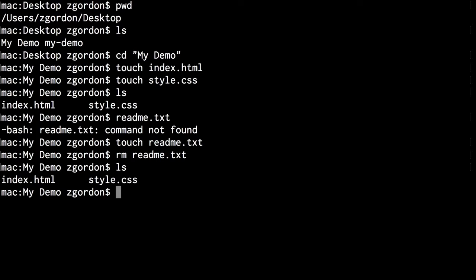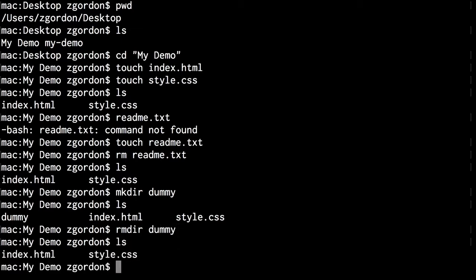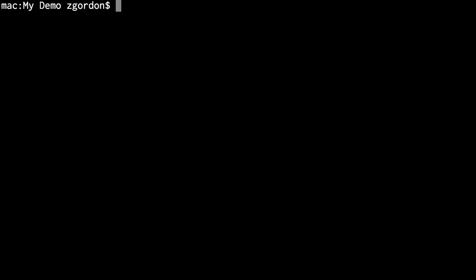And for this reason, I would actually strongly suggest not using rm. Or if we make a directory, and now we see this dummy directory, if we want to remove that, it's rmdir for remove directory, and we'll just say dummy, list that again, and notice that it's gone. So I'll do Control L again to clear my screen, get back up to the top. So that's rm and rmdir for removing files, but I would suggest not using this.